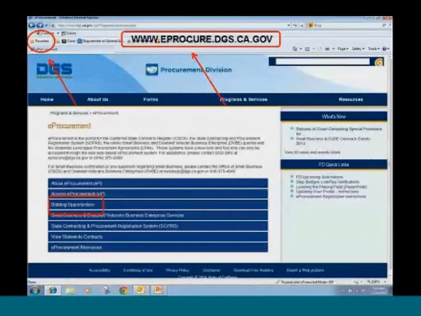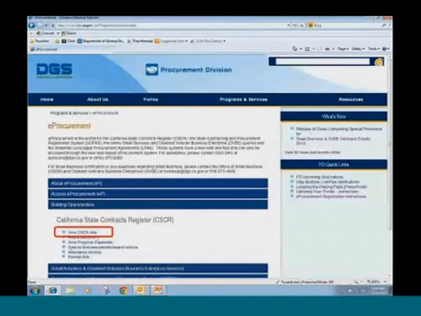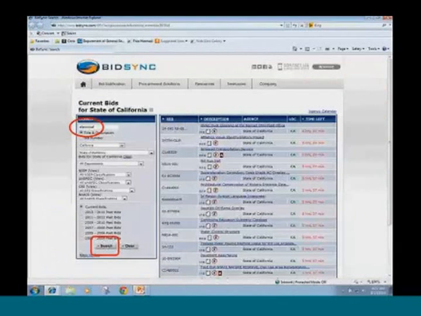As I've shown you in past slides, we always start at our homepage, www.eprocure.dgs.ca.gov. We will now click the 3rd blue bar, which is Bidding Opportunities. To look at the solicitations, we click the 1st bullet, which is View CSCR Ads. And you will notice now it has taken you from our state portal into BidSync, our 3rd-party host.